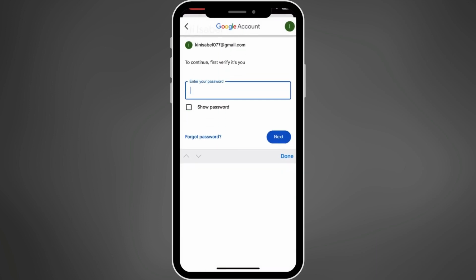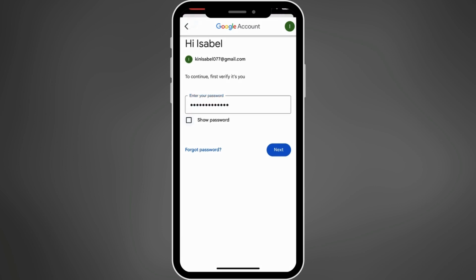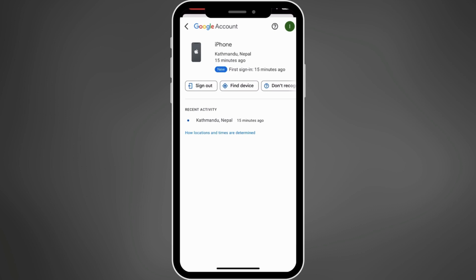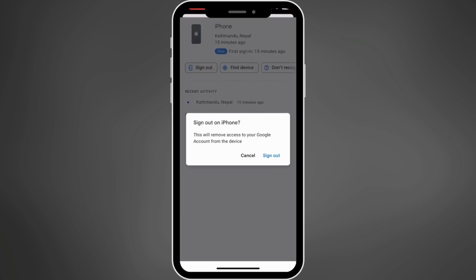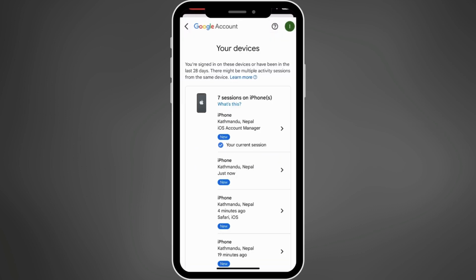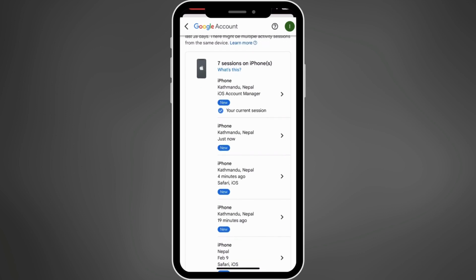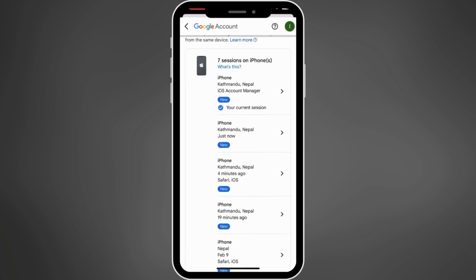Now enter your password. Once you have entered your password, tap on Next. Then tap on Sign Out. Tap on Sign Out. This will remove access to your Gmail account from that device. Confirm that action, and just like that, the device is no longer connected to your Gmail account. And that's it. This is how you remove a device from your Gmail account on your phone.